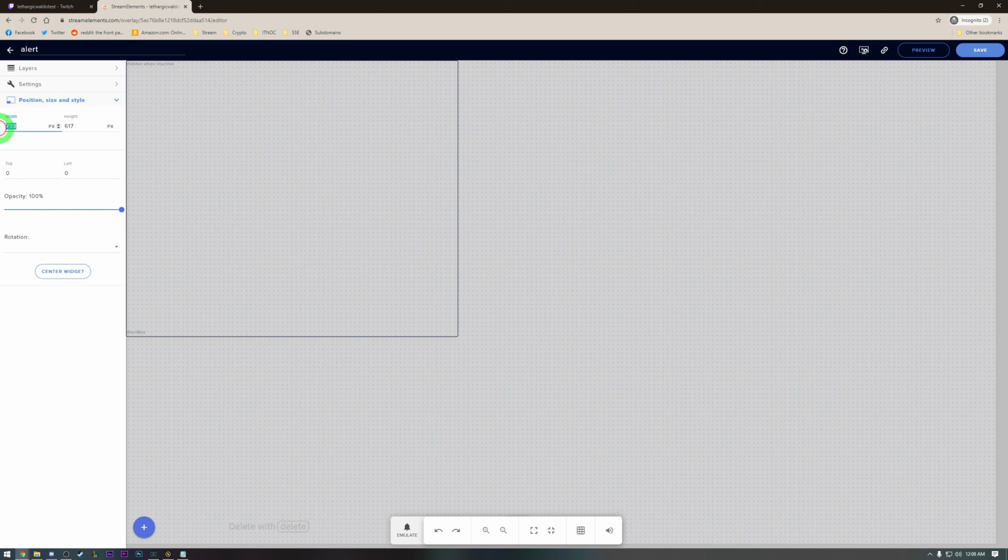Once there, we're going to resize this to 1920 by 1080. It's the easiest size to work with, and it will make it much easier for you to change the size in OBS and have a little bit more freedom there. Something I highly recommend: make sure you click Center Widget just to make sure everything's nice and center, nothing's off kilter, we're all good to go.